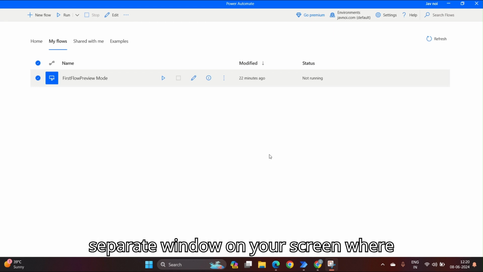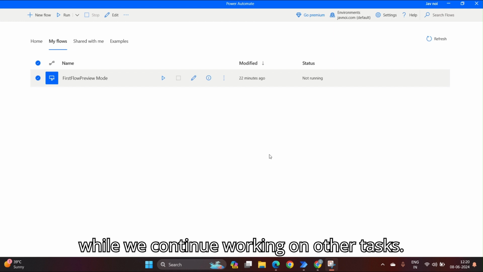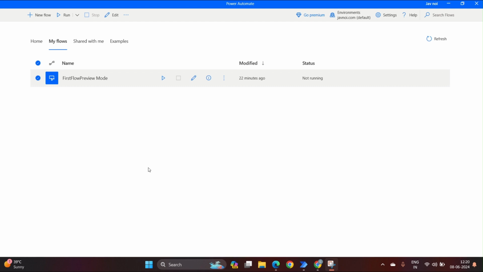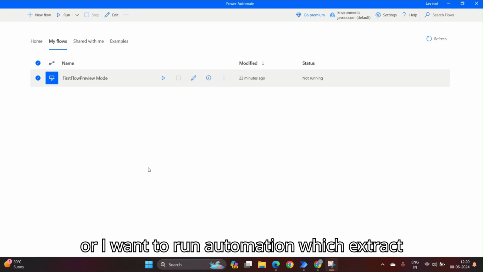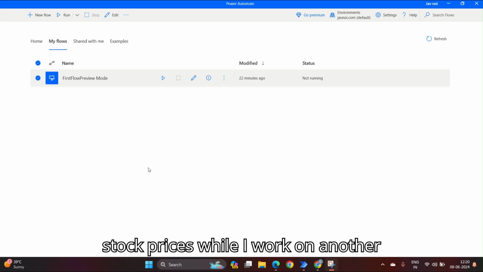Imagine having a small separate window on your screen where automation tasks run independently while we continue working on other tasks. For example, I want to run an automation which extracts some reconciliation or does some work at the back end, or extracts the stock prices while I work on another process.